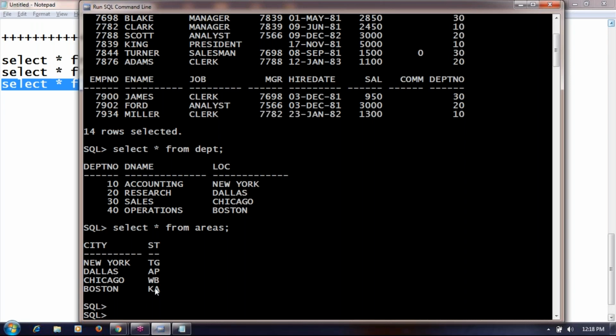Okay. Now, question for Dilavar. Accounting is in which state? It is in New York, TG. TG. Research is in which state? Research is in AP. Yeah. Sales is in WB and operations is in Karnataka. Okay. Karnataka. Okay.